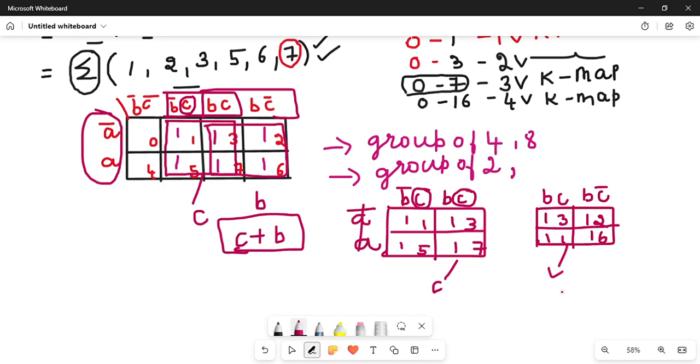So for this group, B is the resultant, and what I can tell you is that C plus B is the answer. Why C plus B? Because this is a min term. So since it is a min term, what you have to do is add them, right? It is SOP. So what does SOP mean?